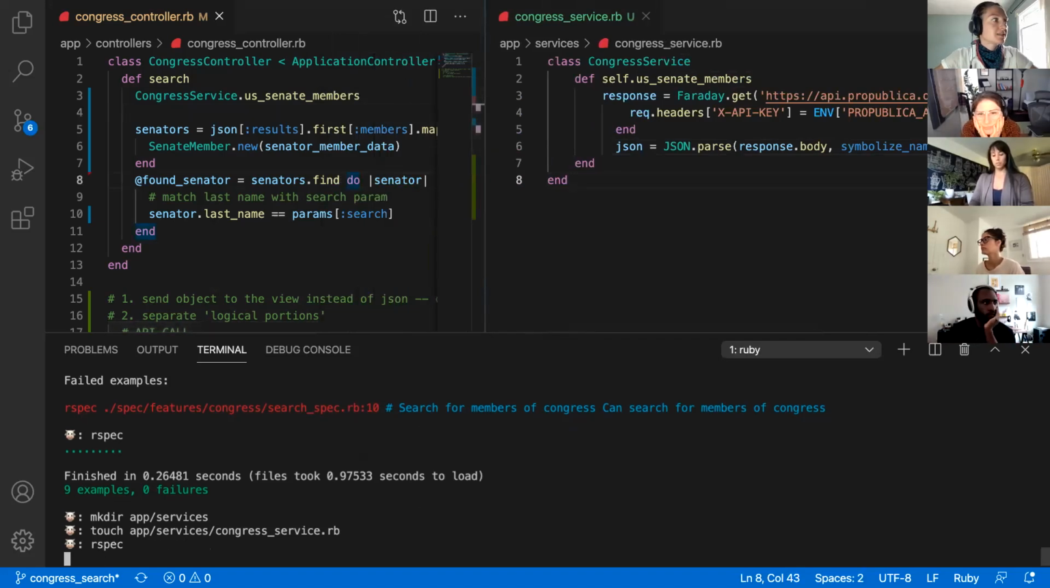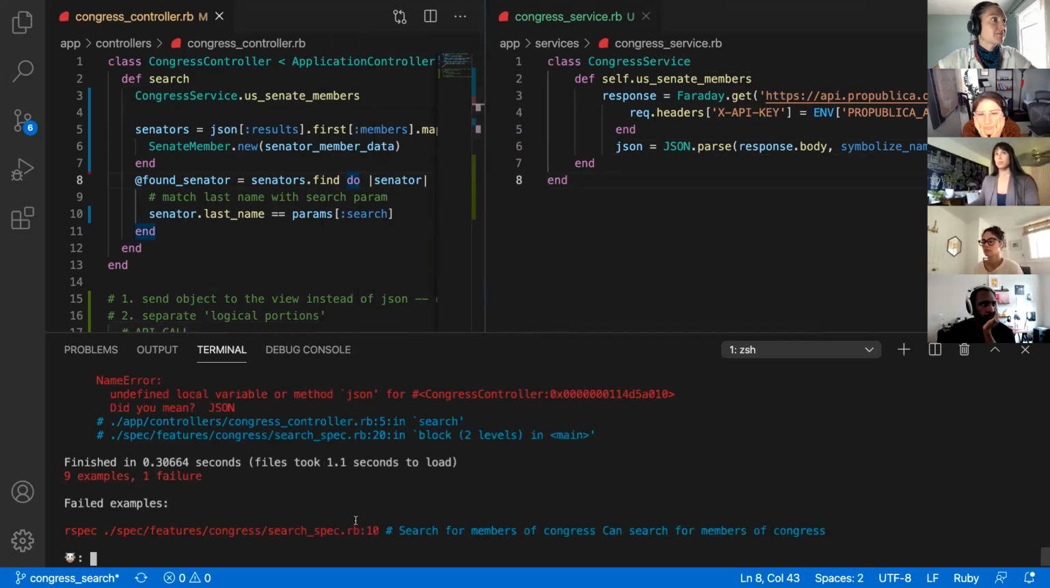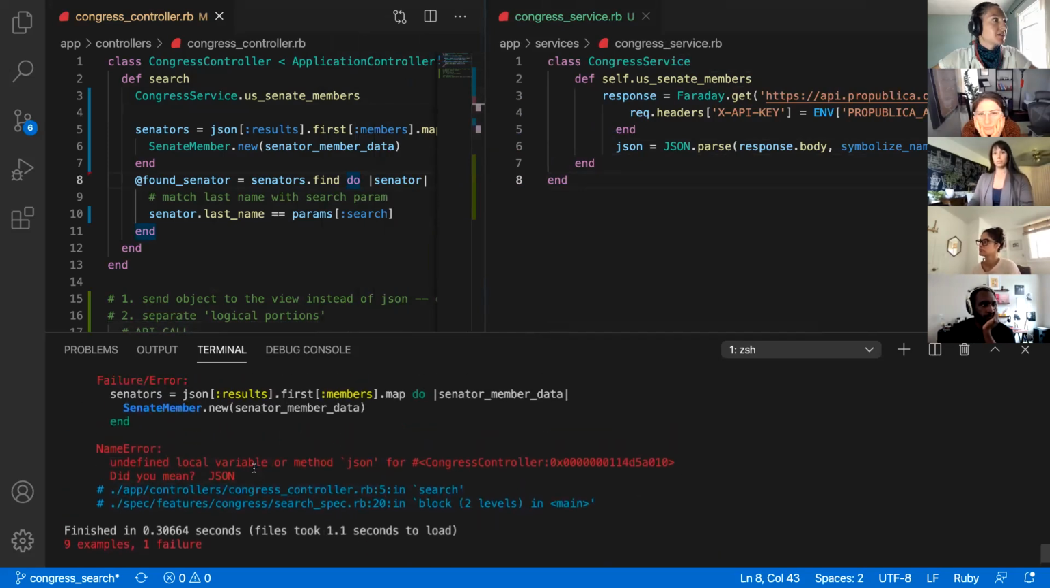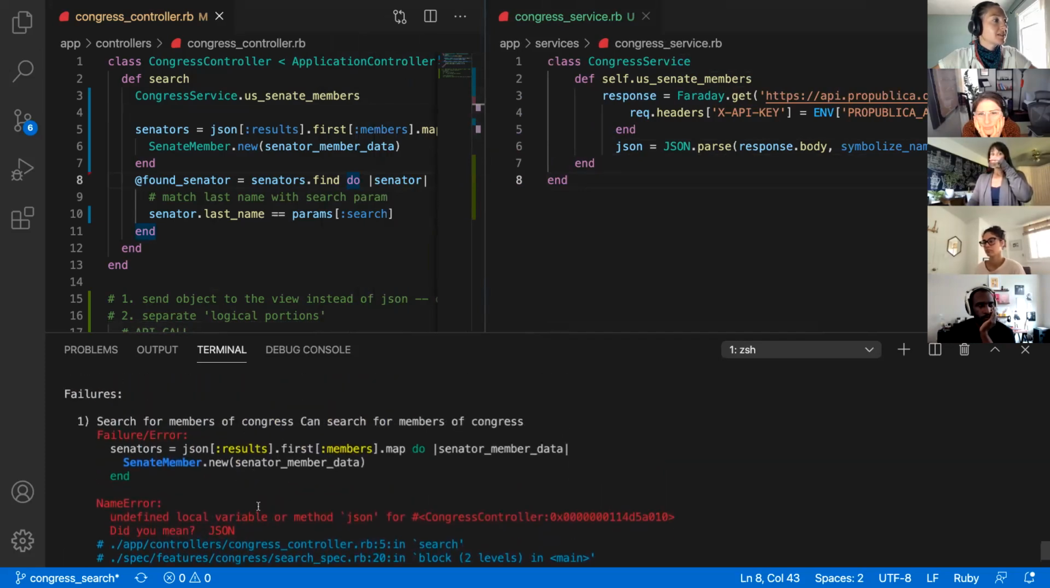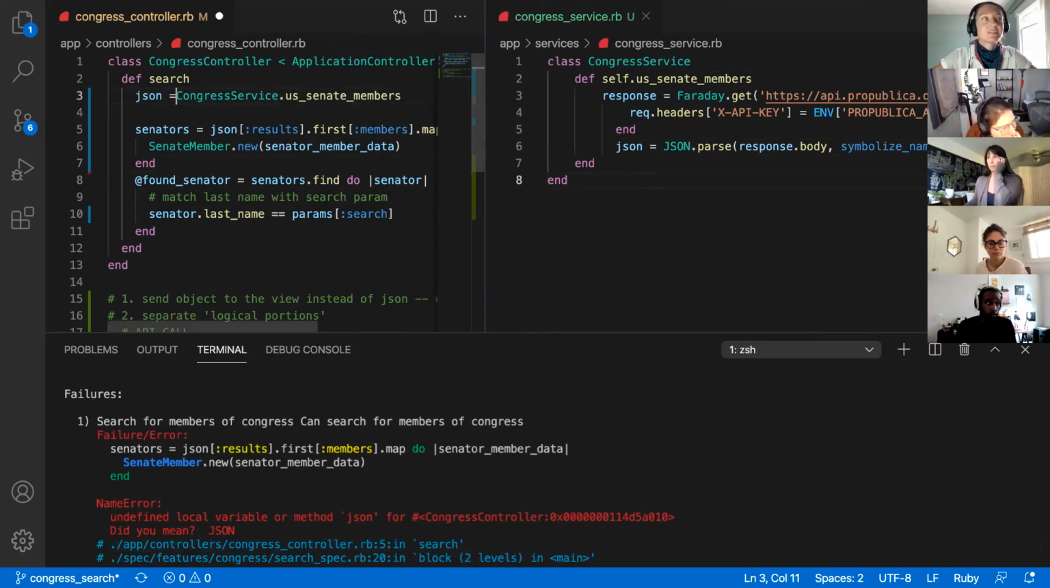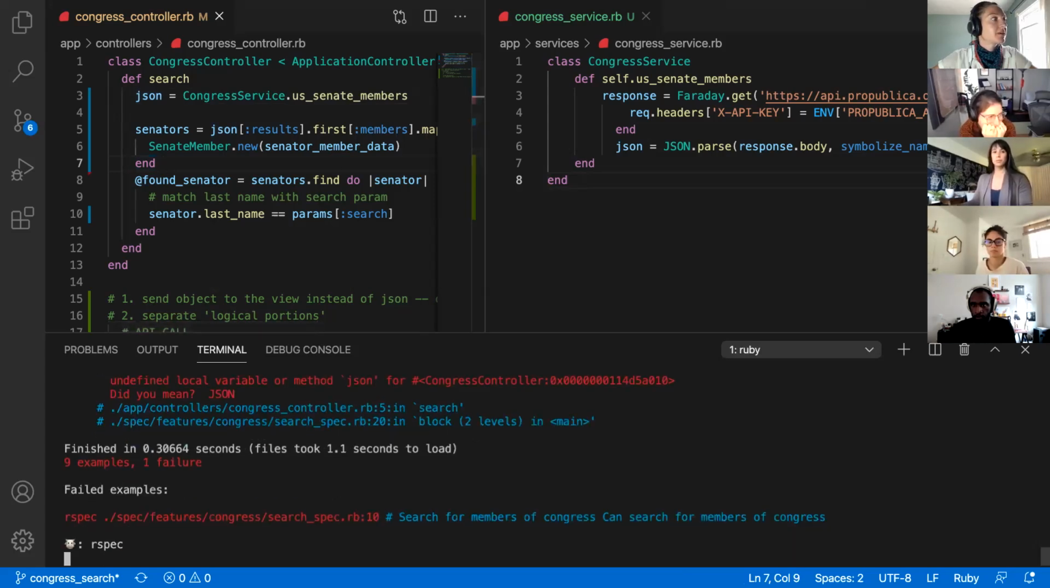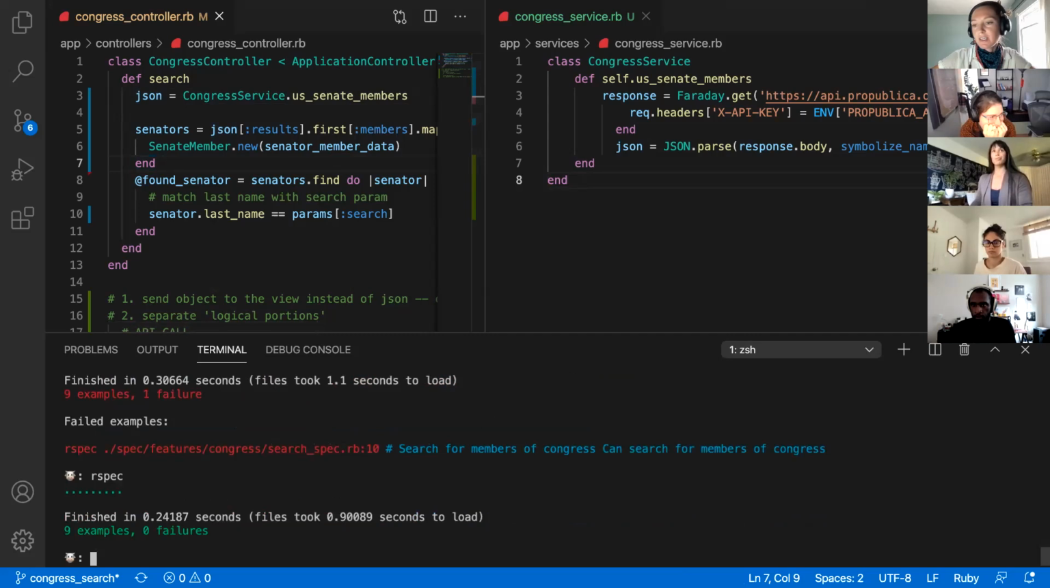Let's run our tests, see this red, green, refactor. Okay, cool. So we got one failure. It looks like this is in my Congress controller, and it doesn't know what JSON is. So I replaced all of this code with just this call to the Congress service, but I'm still going through the response. So I'm going to assign this to just the variable JSON, since this is the response that I'm iterating through later. And let's run this now. There we go, red, green, we're green.